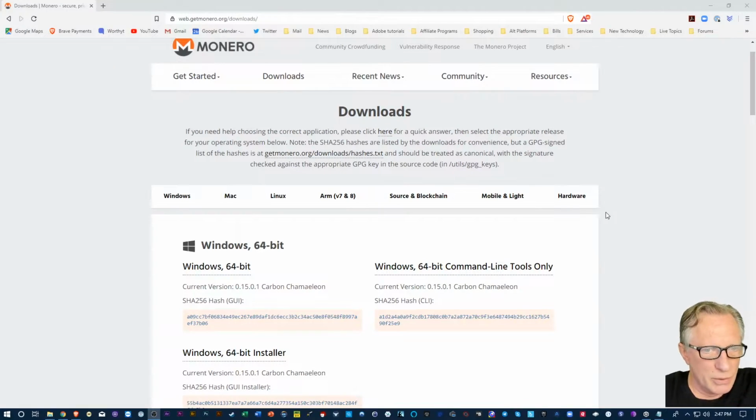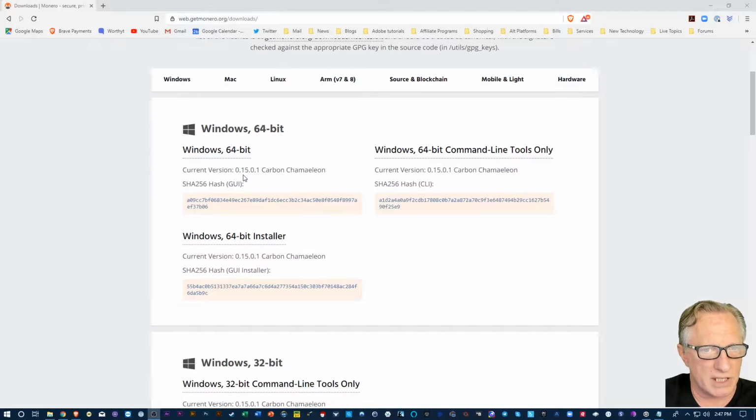All right, so the new version of Monero is out and will need to be enabled before November 30th when they upgrade their network. So you definitely want to get this updated wallet. Now, the version is 0.15.0.1 and it's easily downloaded.